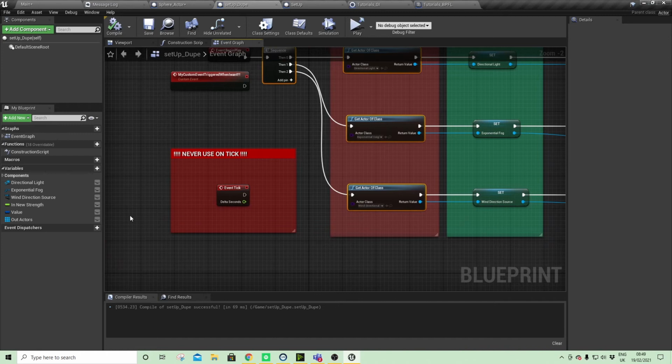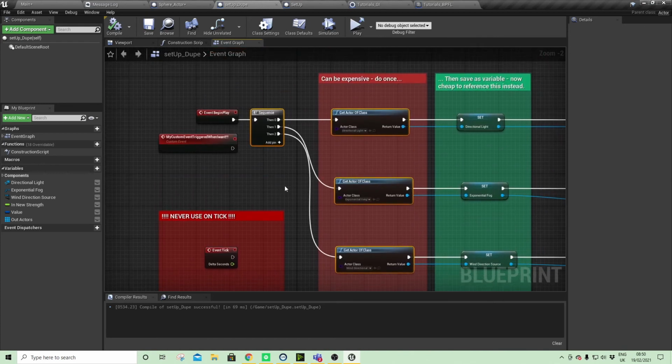So coming back to our Get Actor of Class, one thing to avoid is using Get Actor of Class on Tick, because if you've got 200 objects in your world and your tick is running at 200 frames per second, then that's going to be 40,000 instructions a second, and that will just bomb your frame rate. So really avoid using Get Actor of Class on Tick.